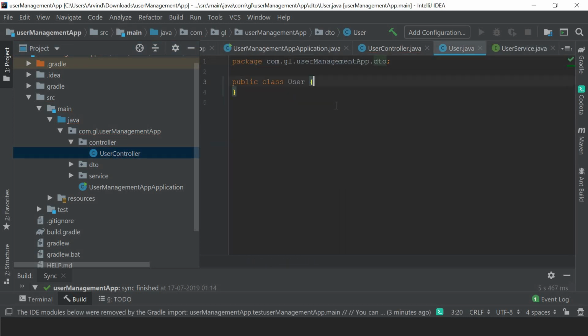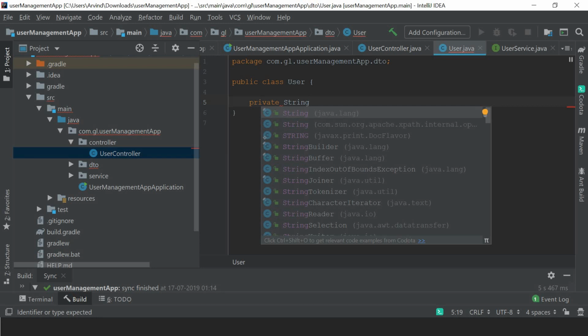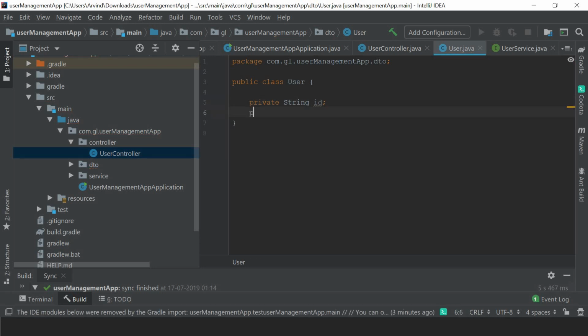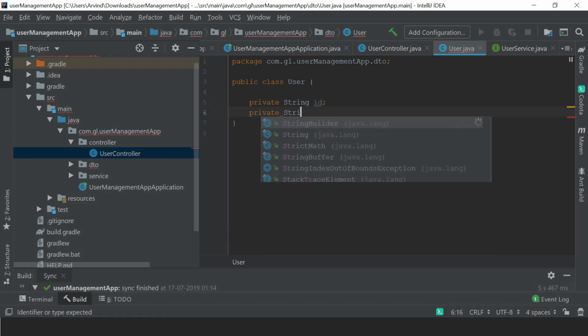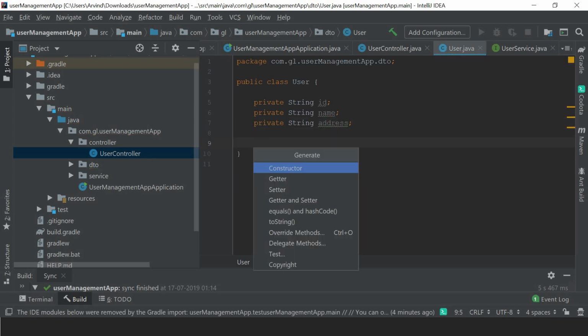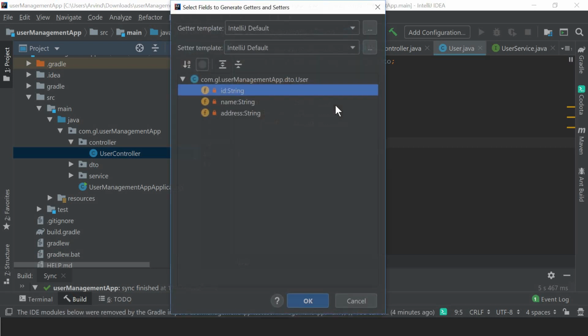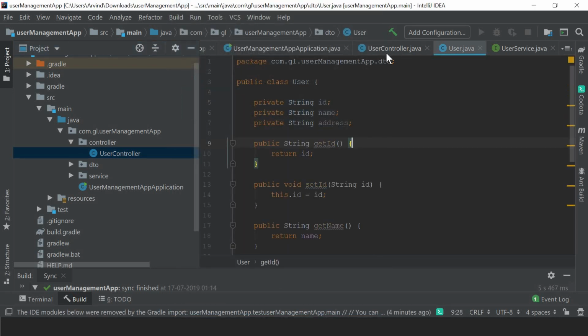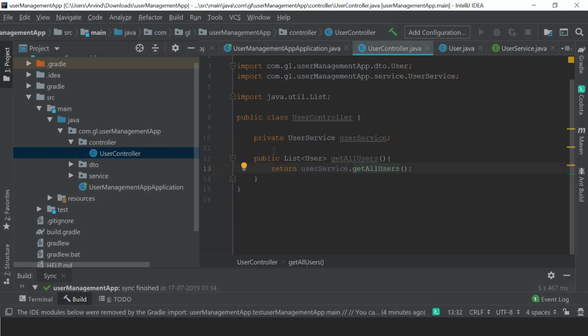So inside user there is nothing, so we will give it some properties. Private string id, and the user has some name, and it belongs to some place, so it has address, so everything. Just create getter and setter also. Select all, and this is the getter and setter. We come to user controller.